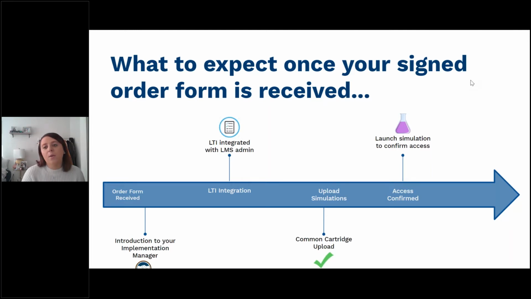The next thing we're going to do if you're integrating with Canvas is going to be working with your LMS admin at your school to integrate the Labster LTI tool. That's essentially just the external tool that's put in place in your learning management system and your instance of Canvas that allows your Labster simulations to launch in your individual course.